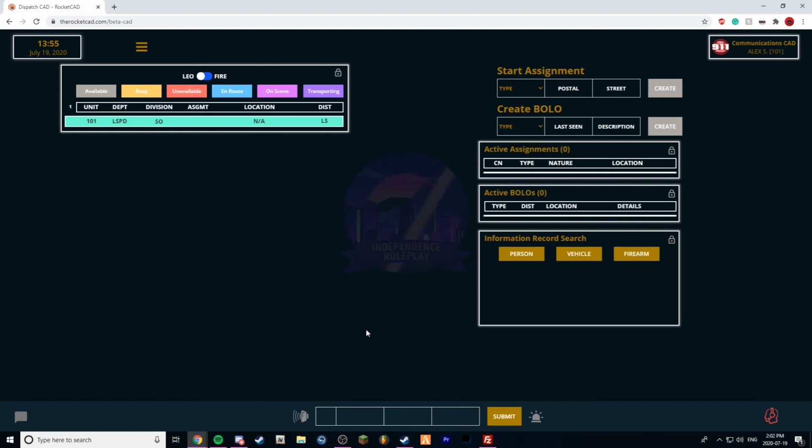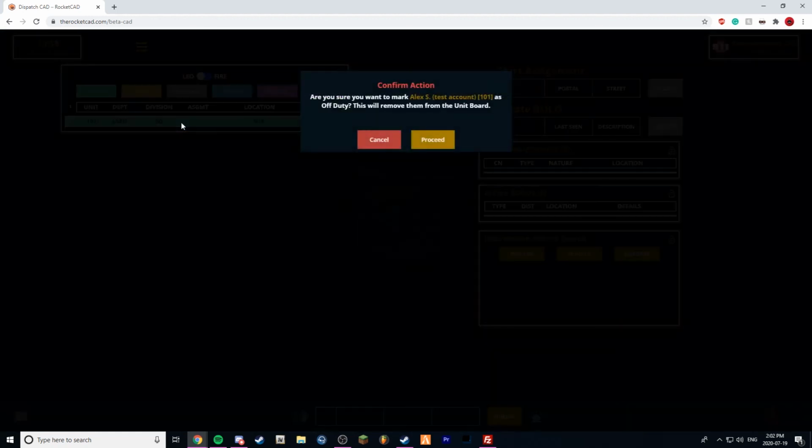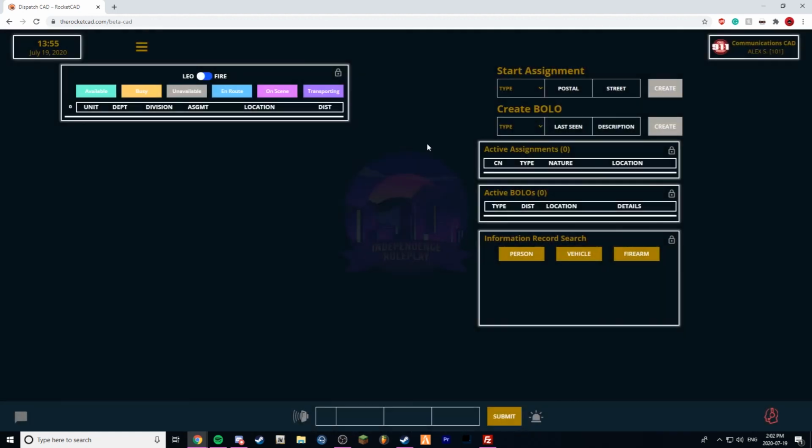If a unit goes 10.7, 10.42 and they don't log out of the CAD, you can hit unavailable, left hold and click, and you can change them from on duty to off duty, and it kicks them out of their MDT so you don't have to see them there. Alrighty. Anyways, that is the entire tutorial system for the dispatching MDT.